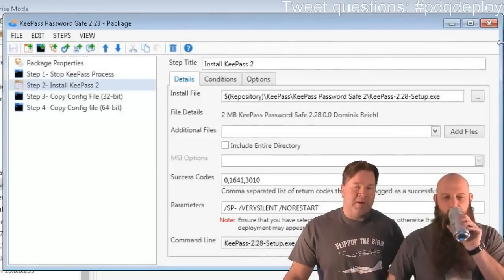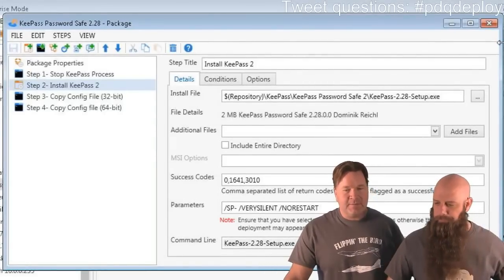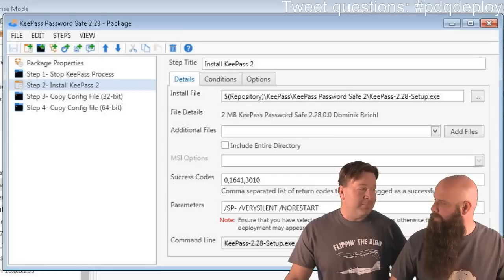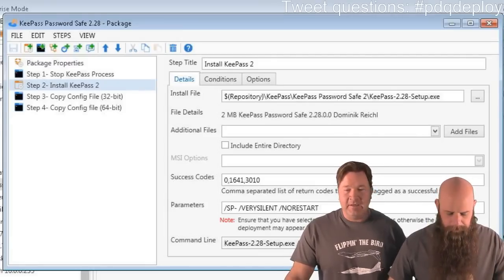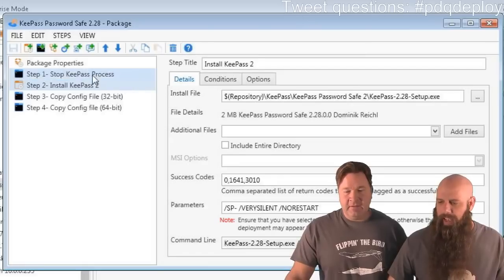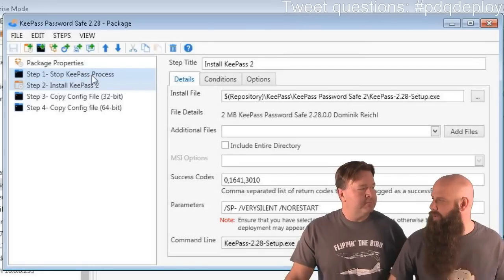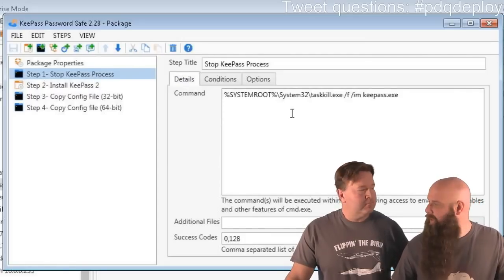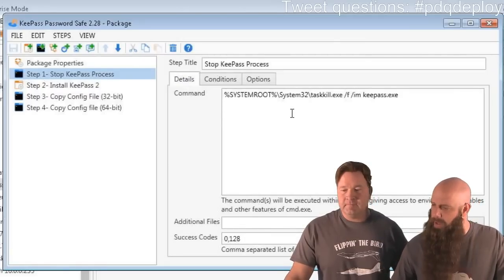A couple other things we probably should point out. A lot of times with packages, we find that it's good to try and stop something that might be running on a machine before it does an install. And that varies per product too. In this case, KeyPass, you don't want KeyPass running when you're trying to upgrade it. So we actually do a task kill. It's a built-in system utility.